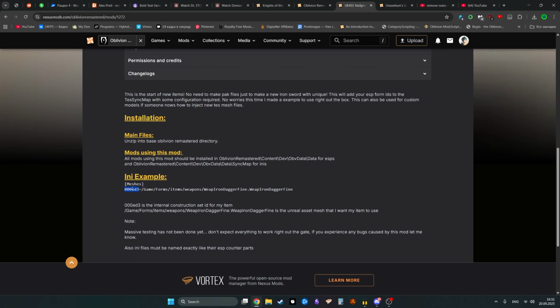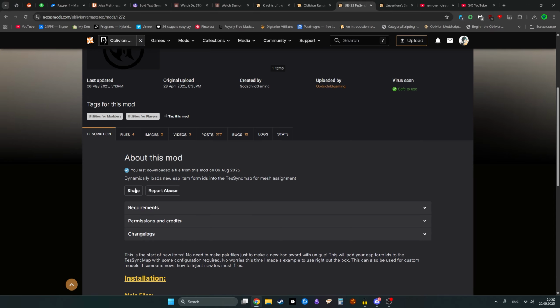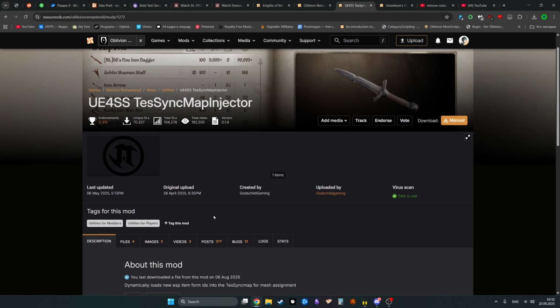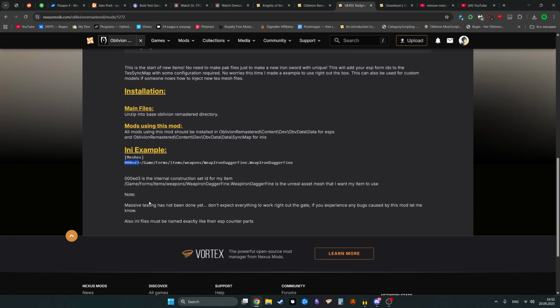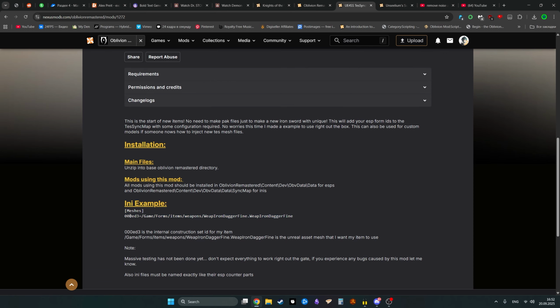What does Syncmap do? Well, it makes this record in the game use the model or the NPC, the shape, the textures, everything on the Unreal side that we make. Without this mod, literally we cannot add standalone items. They just won't be rendered in the game by the Unreal side. Thanks to this we have the majority of the mods that add new stuff.